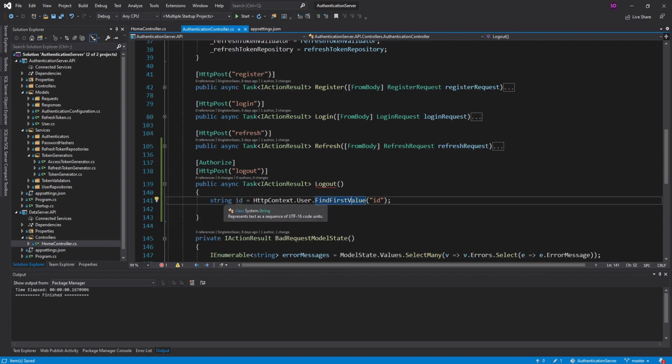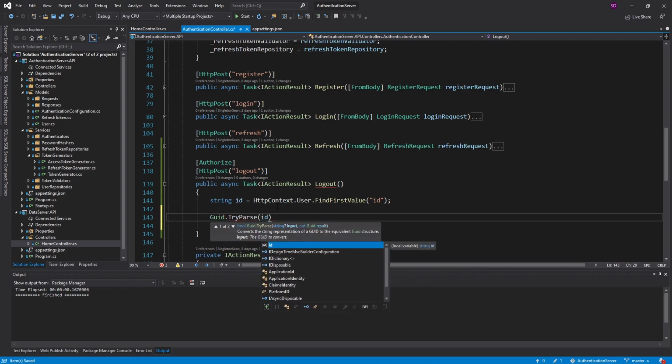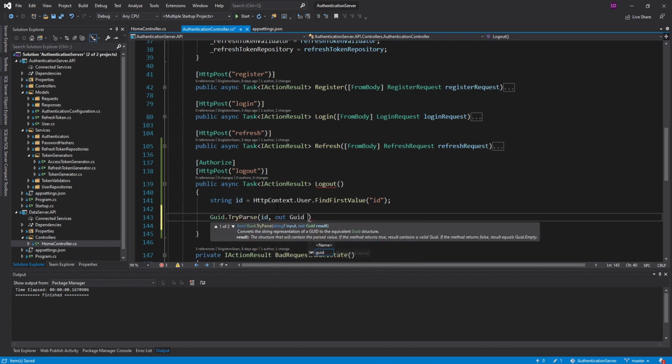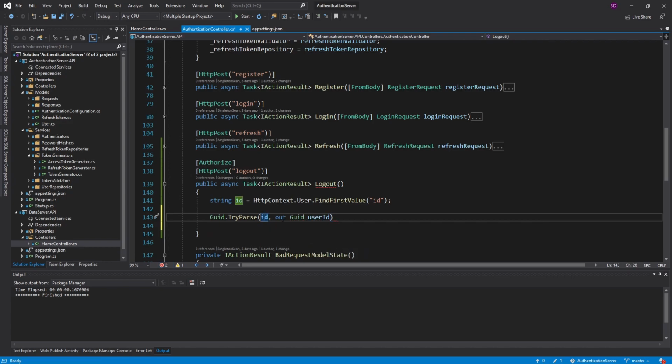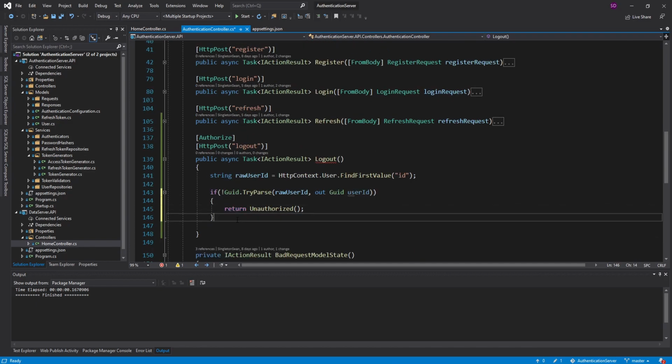Now this is actually a GUID, but it's stored as a string in our claims. So I do want to actually parse this to a GUID. So we'll use Guid.TryParse, the ID, and we'll output that to a new Guid. We'll call this userId. And in fact, I'm going to rename this to rawUserId. So raw as in unparsed. And now if this parsing fails, so we'll put that in the if statement, we're going to return Unauthorized, because that means there must be some kind of invalid ID, and we just simply can't authorize the user.